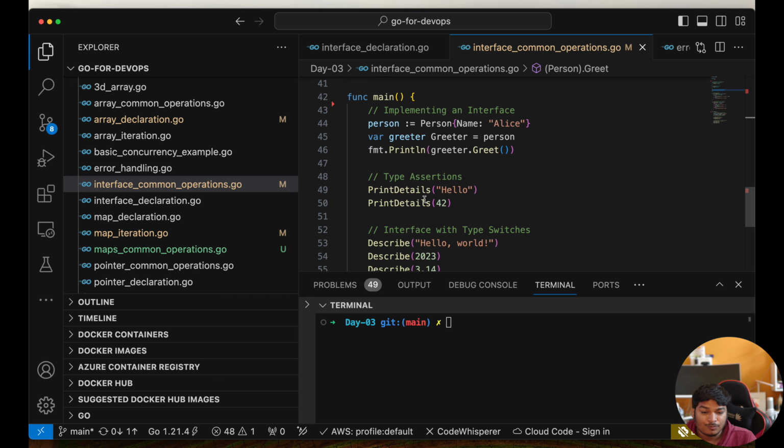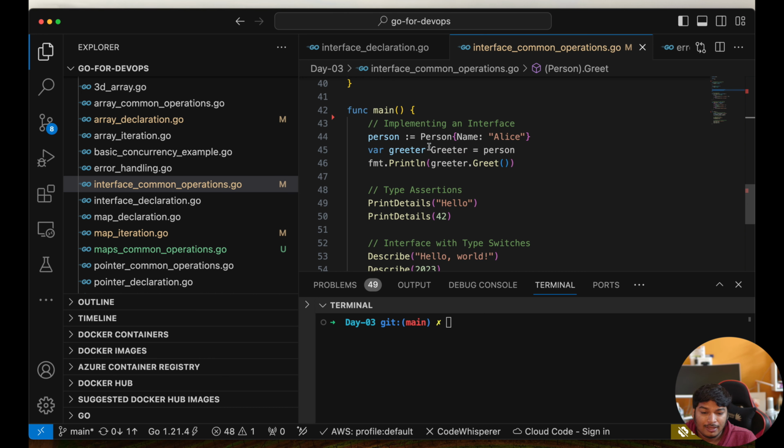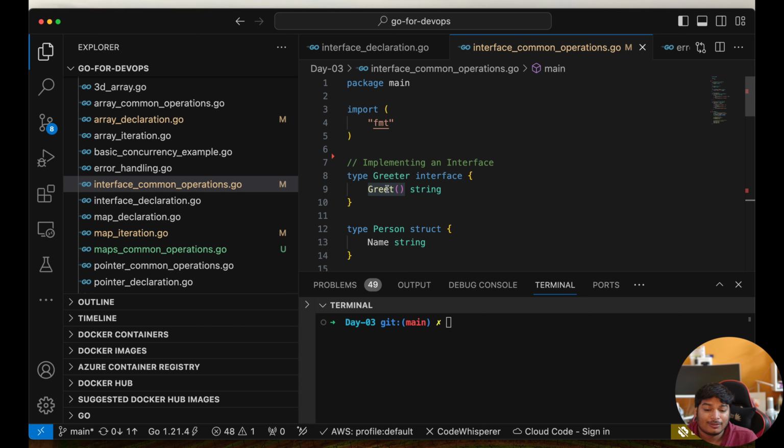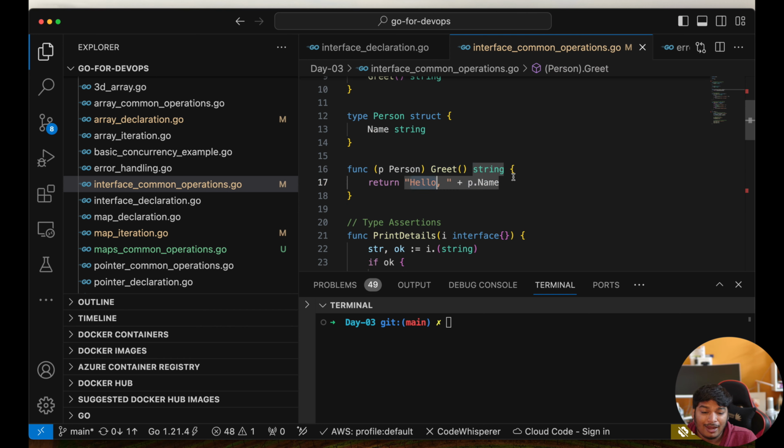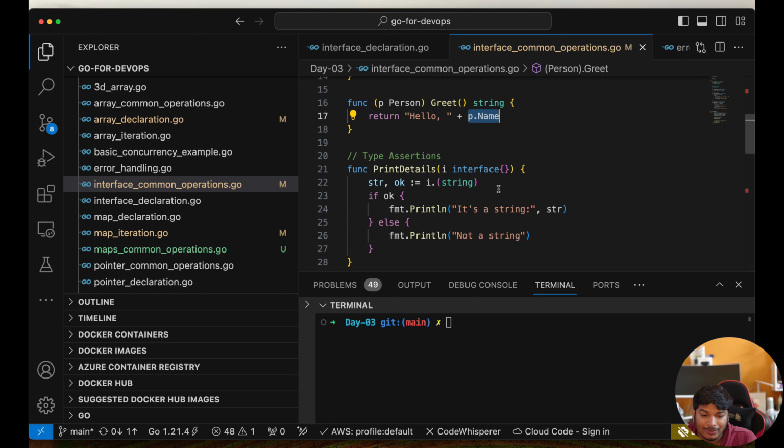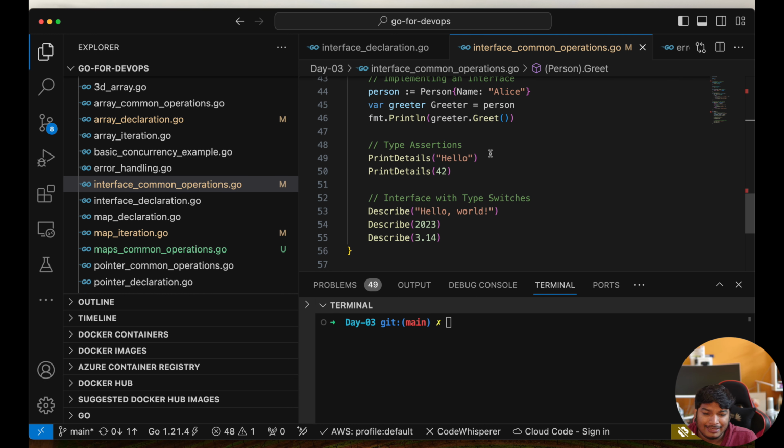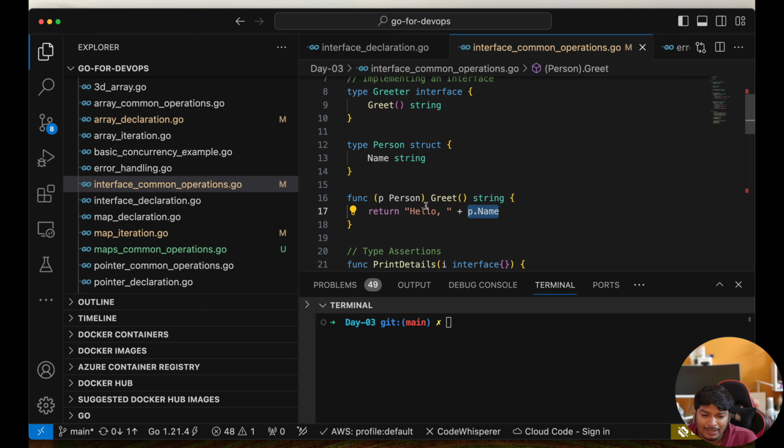So that's the reason. If you go down, we are saying greeter dot greet. So this person, after getting into the greeter, we can call the particular greet function. And what is the greet function doing? It's saying hello, then p dot name, right? So it will say Alice. So it will say hello Alice.